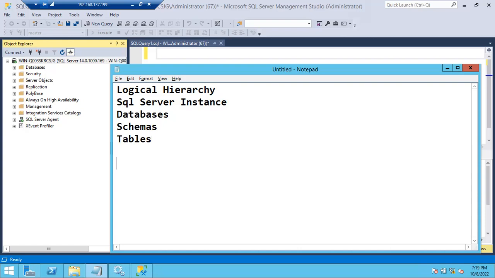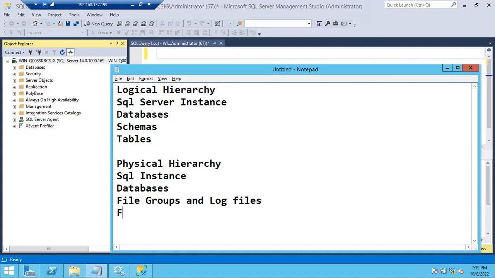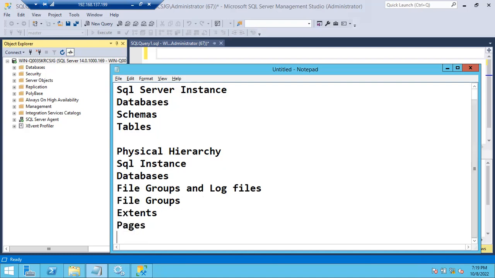What is the physical hierarchy then? Same, inside the SQL instance you will have databases. Inside the databases you will have file groups and log files. Inside the file groups you will have extents. Inside the extents you will have pages. So when you create any table in the database, that table will sit on a page at the end of the day. Got the point, guys? These are the logical objects. These are the physical objects.